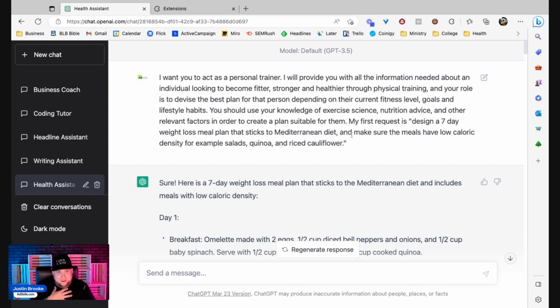That's a diet that I like. If you like keto, carnivore, vegan, whatever, you do you. I like the Mediterranean diet. And make sure that the meals have low caloric density. That just means you can eat a lot. I like the feeling of a full stomach. I like chewing, but I don't want all the calories. So, low caloric density, for example salads, quinoa, rice, cauliflower.